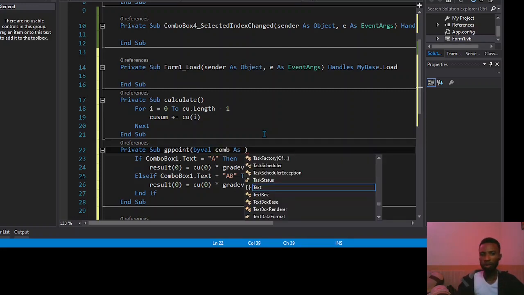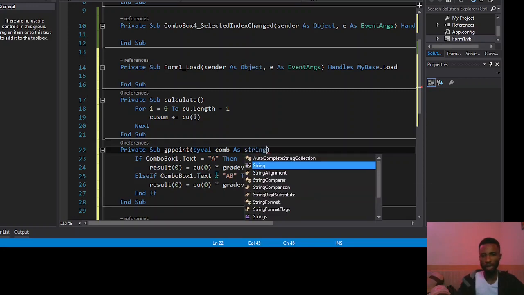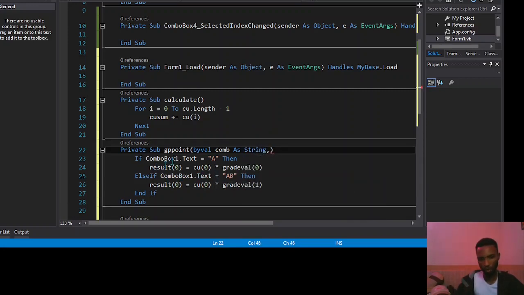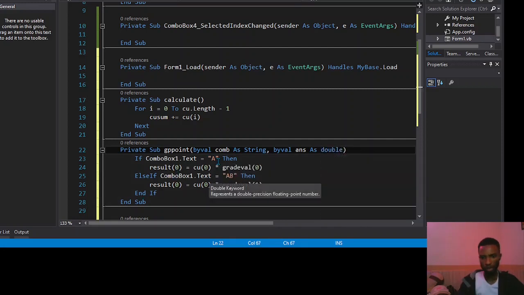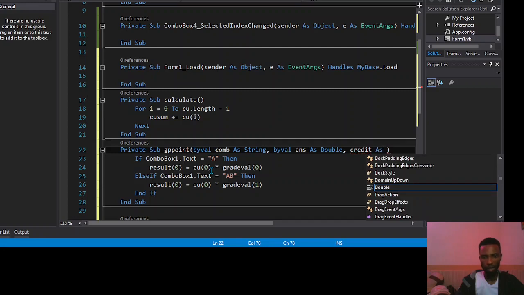Remember, we're going to pass a string, so you're going to write a string here, comma. We need 3 values: we need the combo box, we need the results, and then we need the CU. This one is just changing per time. It does not affect the work. So the next thing here is the result. We now pass by val. Let's call it answer, as a double. And the third one is a credit unit, which is going to be changing. So let's call this credit, as an integer.